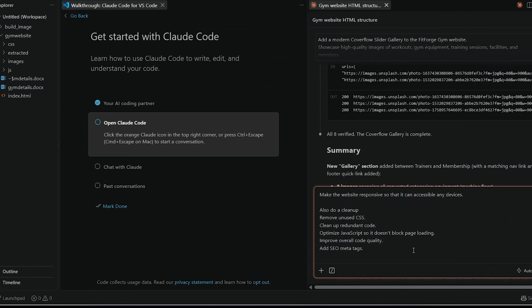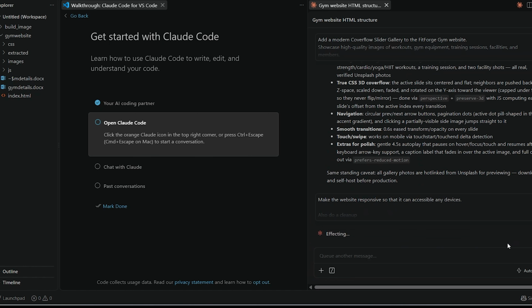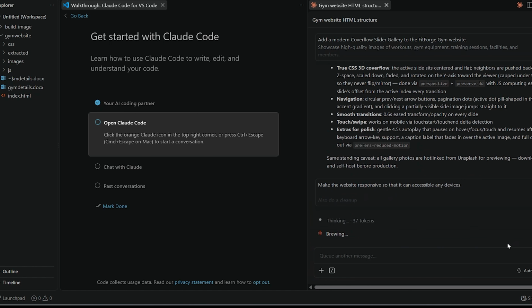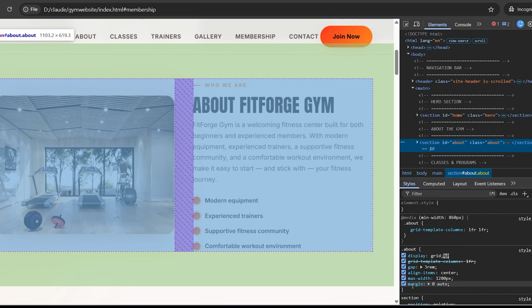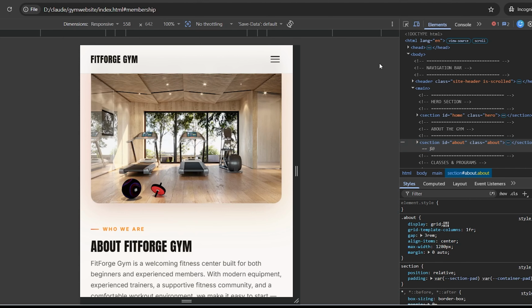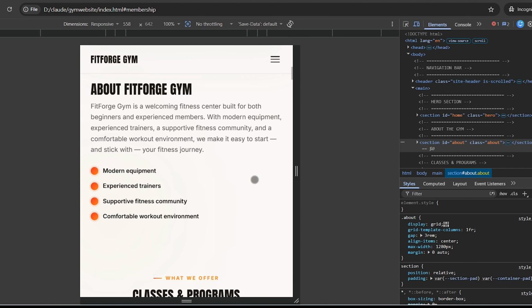The next step is making the website responsive. A professional website should look good on desktop, tablets, and mobile devices. So we need to make the website responsive. Also, before publishing the website, it is a good practice to perform one final cleanup. So we can ask Claude to remove unused CSS, clean up redundant code, optimize JavaScript, improve overall code quality, etc. Once these changes are complete, we can open the browser's developer tools and preview the website across multiple devices. As we switch between different screen sizes, we can verify that the layout, spacing, and navigation are automatically adapted to each device.